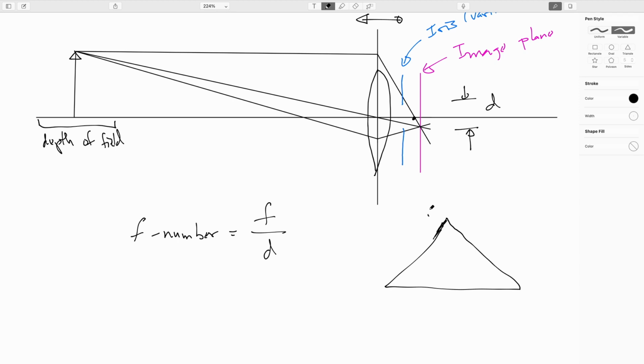So you have aperture, shutter speed, and ISO.